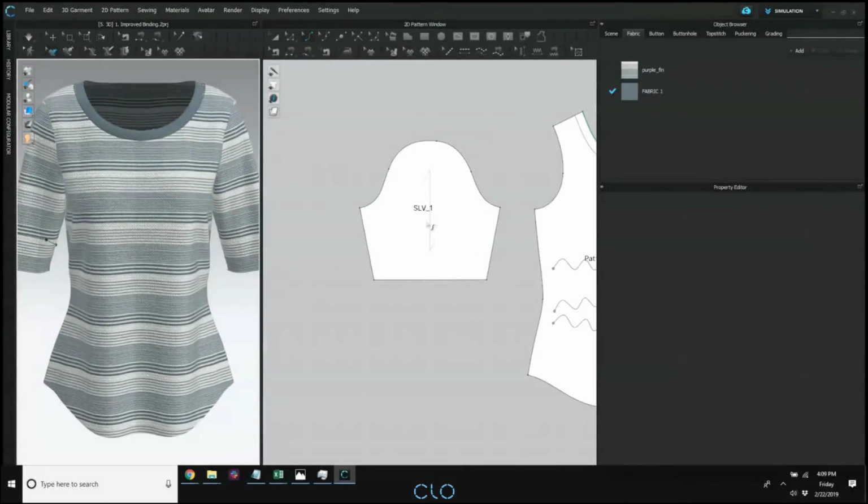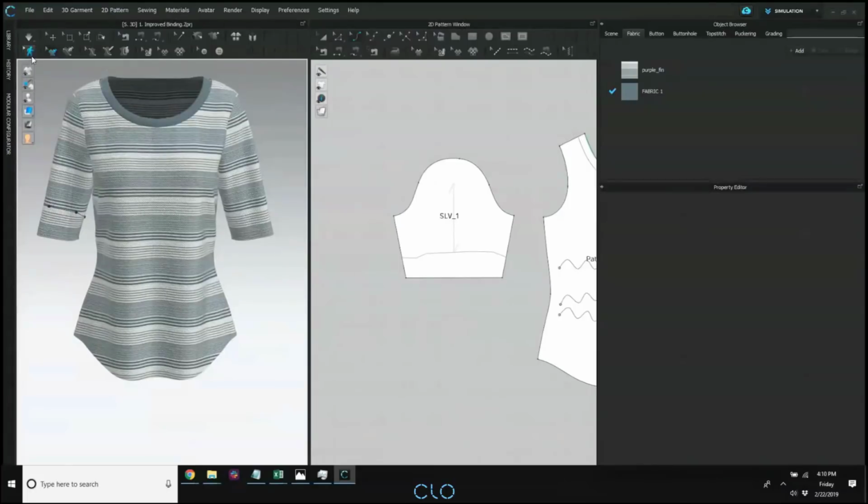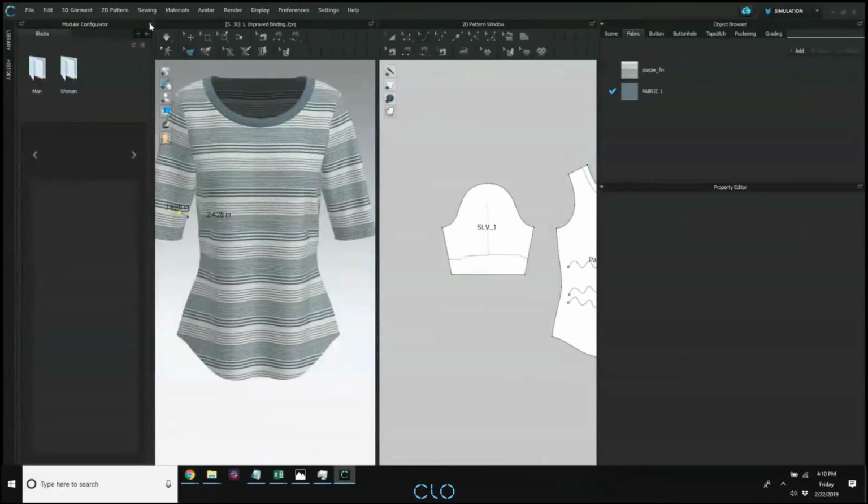So here I've drawn on this sleeve. And again, this is one of the attributes that I can now show and hide on my pattern. I can click on this and I can actually see that reference of a wiggly wobbly line. And then I can right click on it and ask to duplicate it to my other side.